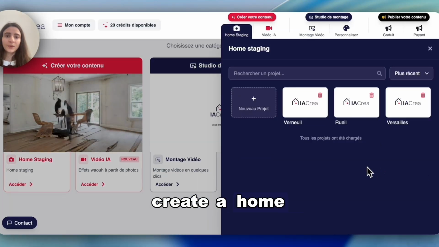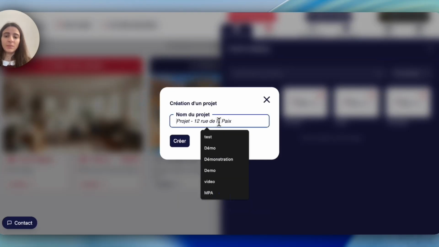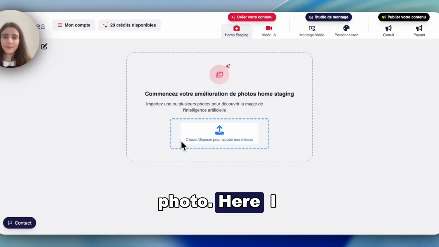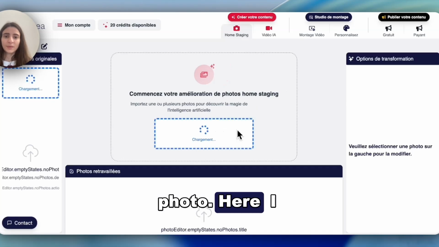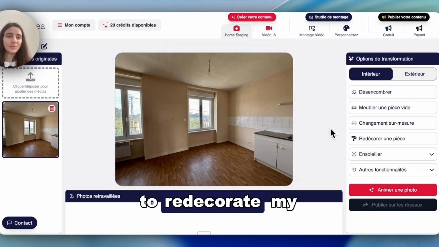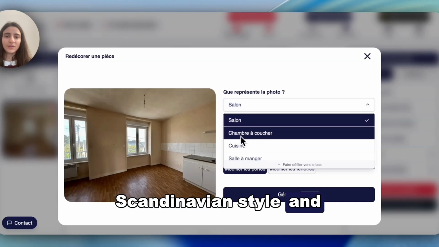I will create a home staging project. Here we will call it home staging. Now I will upload my original photo. Here I have placed a kitchen and I will be able to redecorate my room. I click on kitchen and generate with a Scandinavian style, and there it is.